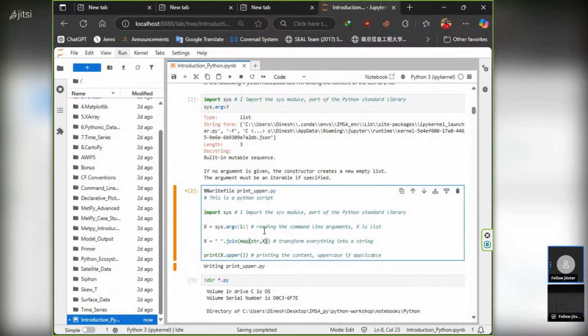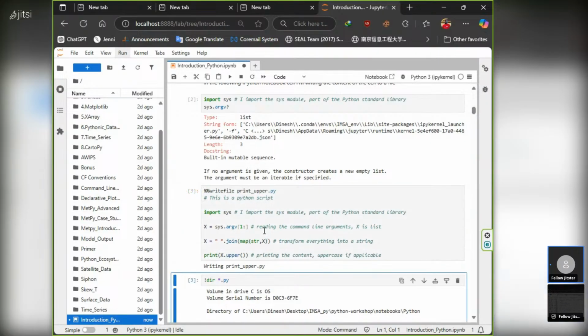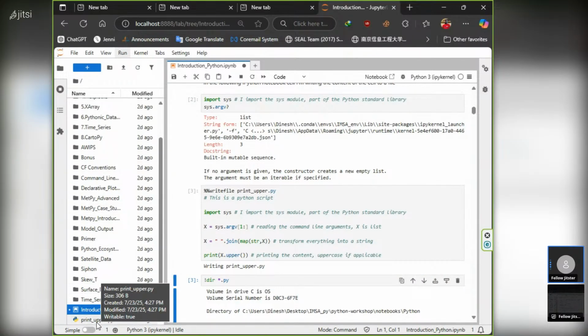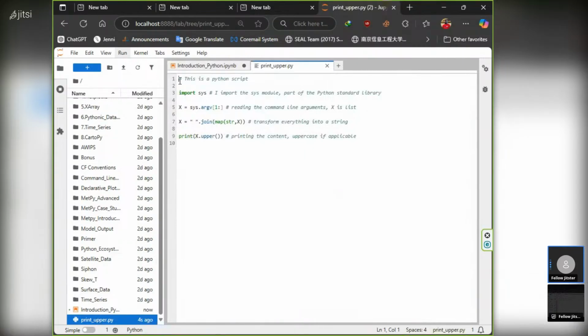If you execute this cell using shift enter, you will see the print upper.py file is created in the place where you saved your notebook file. You can open this one. Now you will see this is a typical Python script. You see the extension .py and then the function name. This is a typical Python script, not a notebook file, because what's the extension of a notebook file?